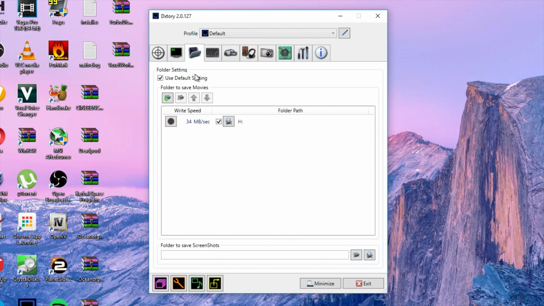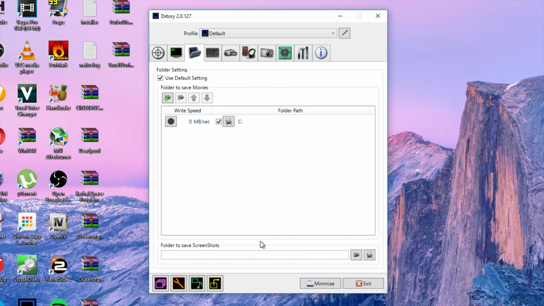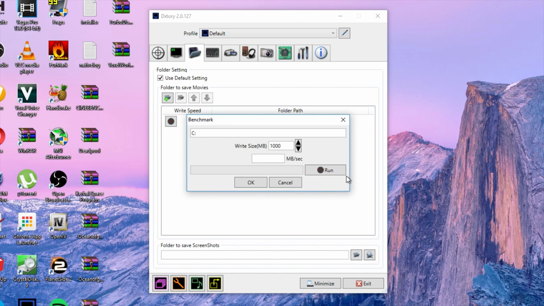Then the next one is folder settings. So in here there will be nothing. So you want to click the add folder sign. And I do recommend clicking on a drive that gets about 150 megabytes a second, and that isn't your main drive. I just selected my main drive because, you know, I feel like it.